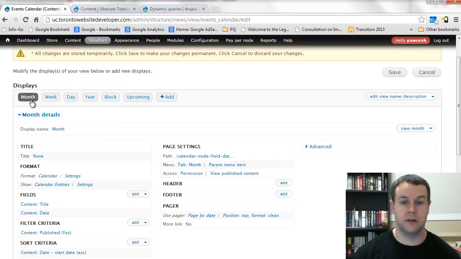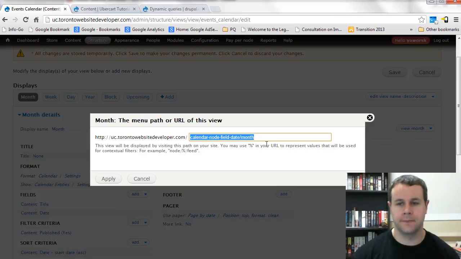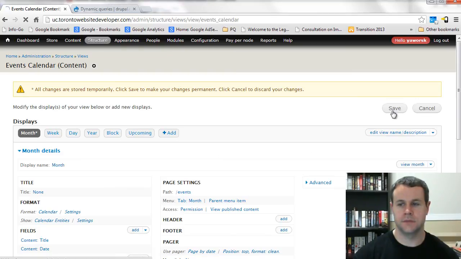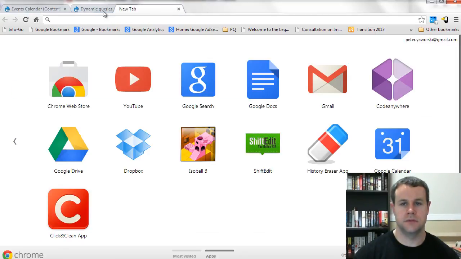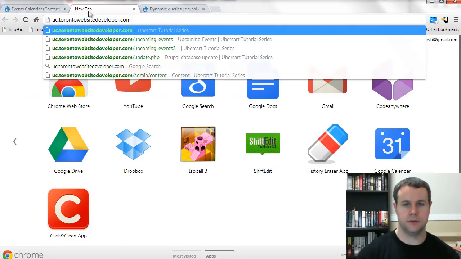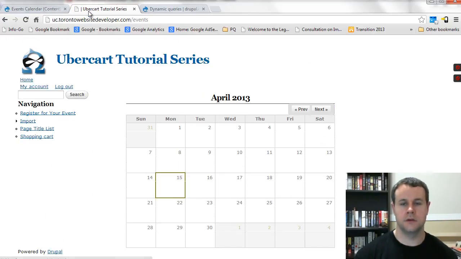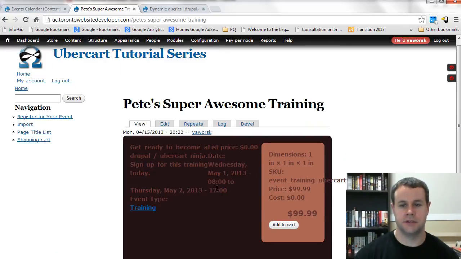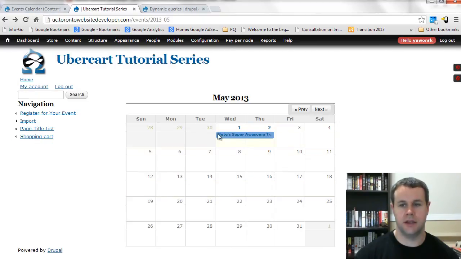You can play around with all of these, but what I'll do is just change the page settings here. For path, I'll just do events. Go ahead and apply that. I can save this. And then what I'm going to do is just go to uc.toronto-website-developer/events. And I've got this nice calendar, and if I go to the next month, you'll see that I've got my super awesome training listed here, and if I click into that, I actually get taken to the page, and I can click back, and then I'm back here.